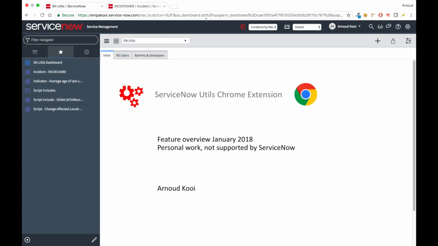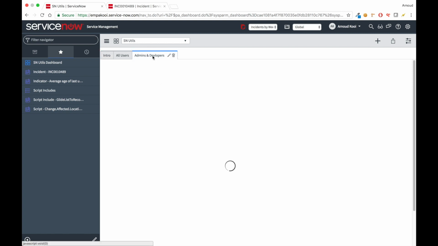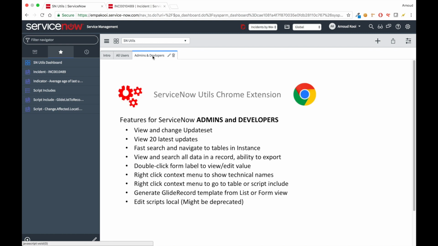This is part 2 of the video explaining the ServiceNow Utils Chrome extension. In this part I will explain the features more aimed at administrators and developers. The first feature is View and Change Update Sets.